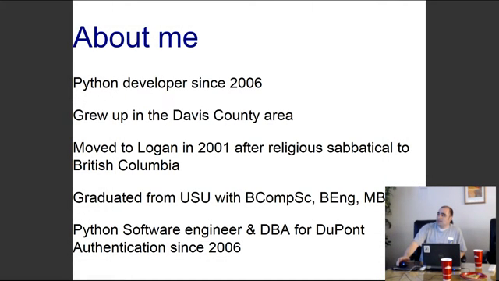About me, as you guys know, David Ernstrom. I've been a Python developer since 2006. I grew up in the Davis County area. I moved to Logan in 2001 after a sabbatical to British Columbia. I graduated from USU with a bachelor's in computer science and computer engineering, as well as picked up a master's in business administration. And I've been a Python software engineer for DuPont since 2006.